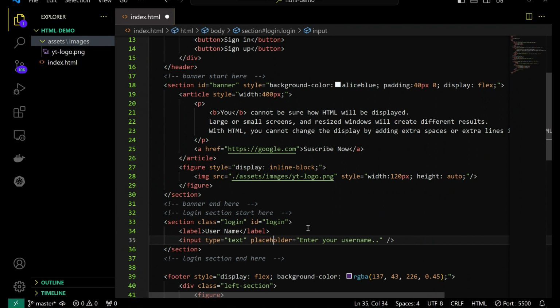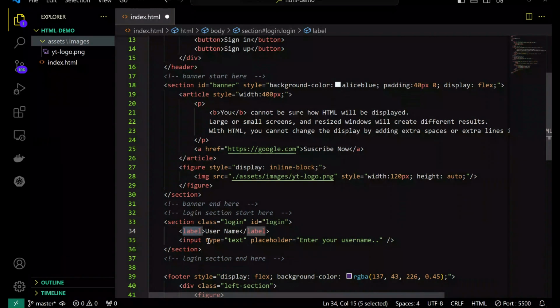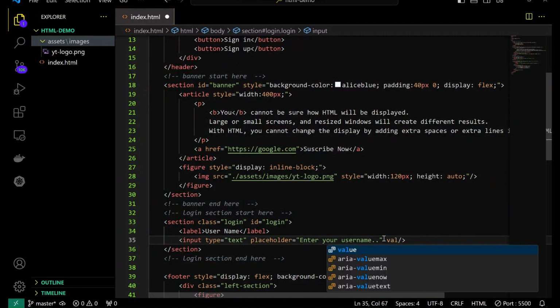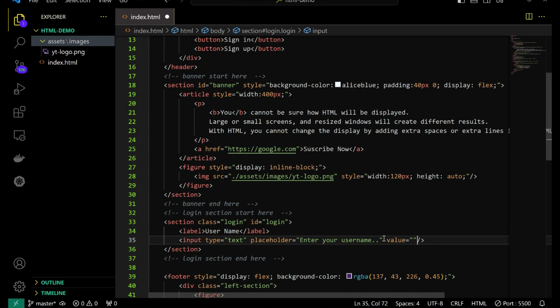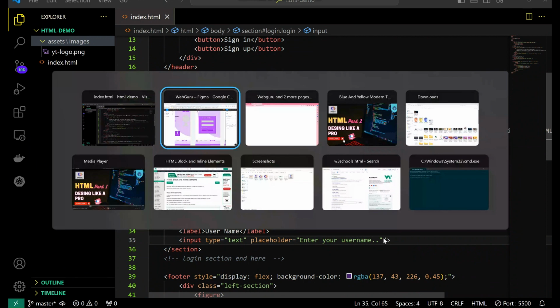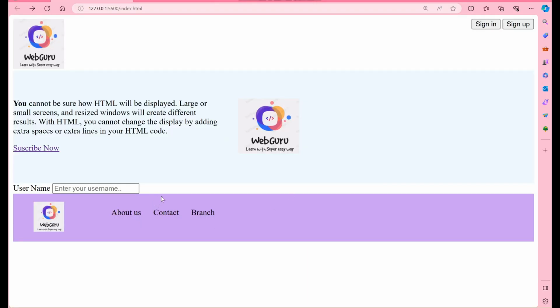Semantic names, as you see here, are proper naming convention, so you easily understand why we are using this label. If we have some value, then you can put your value here and it will show over there. I will show you how it looks. You can see username and the enter your username input is there. You can write anything, your username.